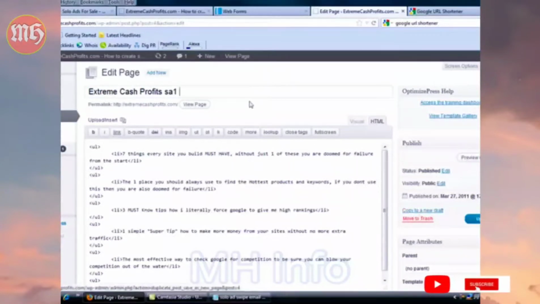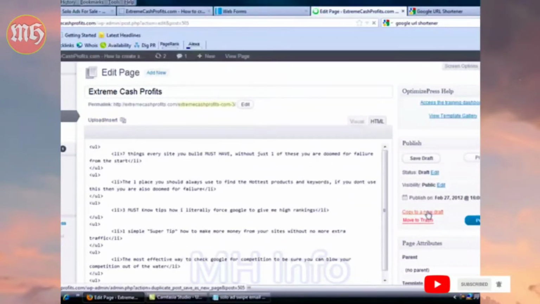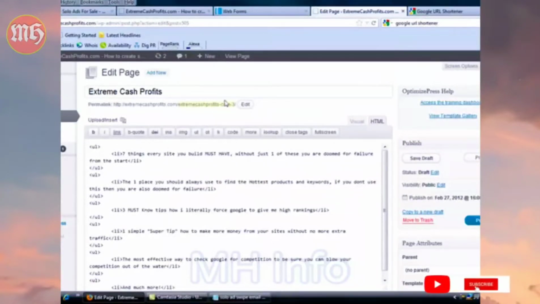so we need to clone the page first. My mistake. Copy to a new draft, and remember I am using Optimized Press, so if you're using any other WordPress squeeze page template, then you can do this similar sort of thing, just basically copy to a new draft. So what we need to do is name this so it's a different squeeze page that we can advertise. As I said, you don't want to use the same one. And then what we need to do is put it in there like that, paste, okay. So your new page is all done.